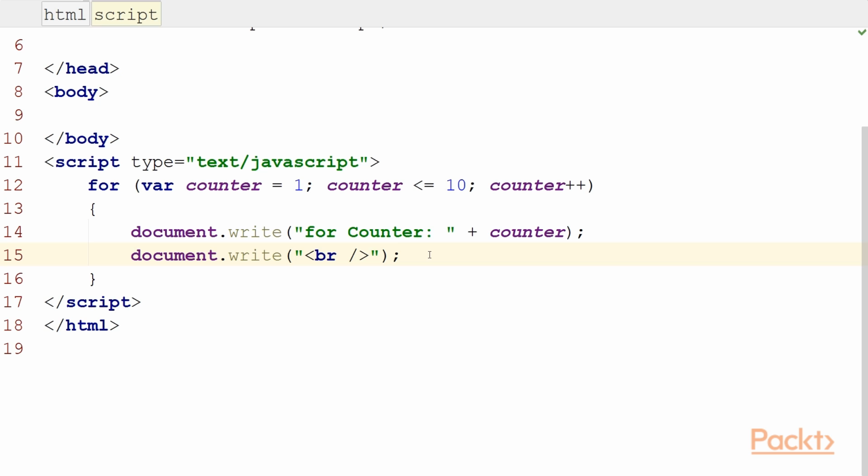Now there are some other variations of for loops. There is for each and such like that. But for beginning JavaScript, we're just simply going to look at the for loop, and that's it.